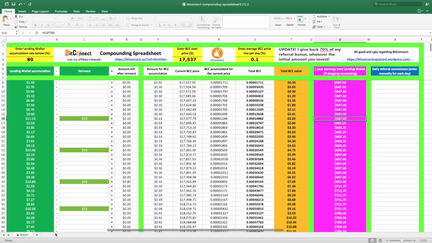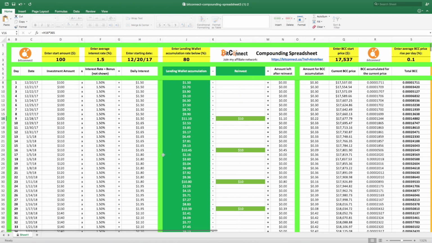Now, let's say, for instance, you do reinvest. 1, 2, 3, 4, 5, 6, 7 days. Within 7 more days of making this first $10 investment, you've made another $10. What do you do? You take this $10 right here and you reinvest it back into the system. Okay, now you have a total of $120 invested back into the program. Now you've made $1.80.